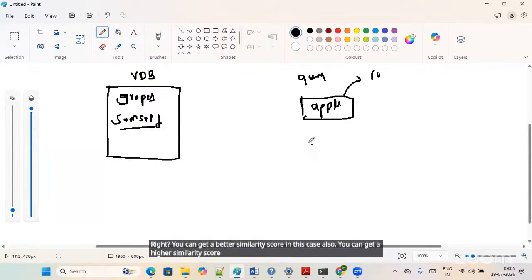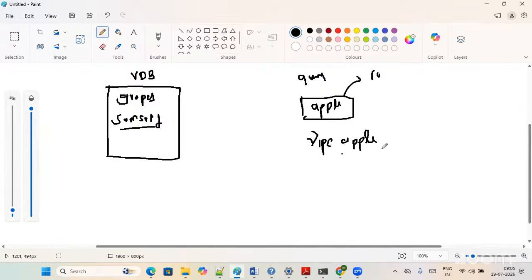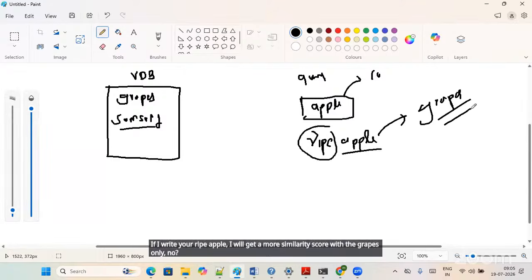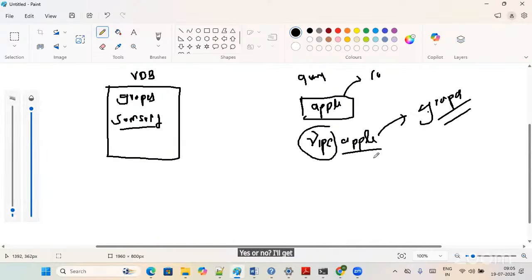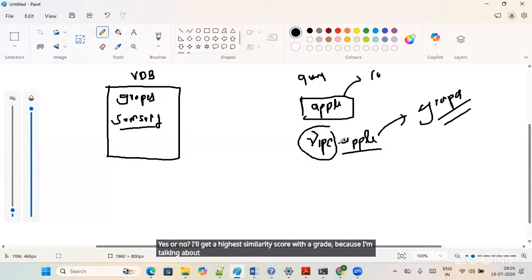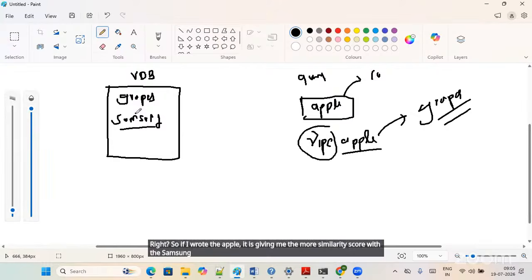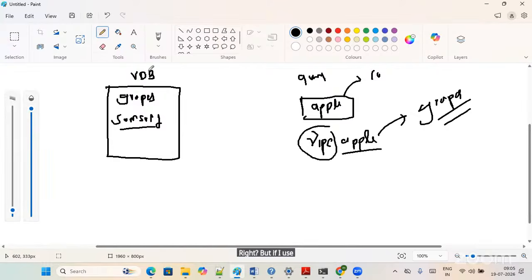But guys, suppose instead of "apple" I have written "ripe apple". Instead of simple "apple", if I write "ripe apple", I will get a higher similarity score with the grapes only. Yes or no? I get the highest similarity score with the grape because I'm talking about a ripe apple. If I write "apple", it gives me a higher similarity score with Samsung, but if I use "ripe apple", definitely it gives me a higher similarity score with the grapes.